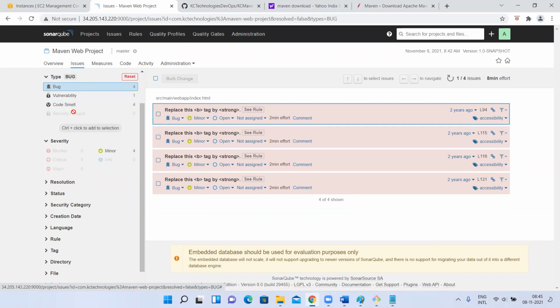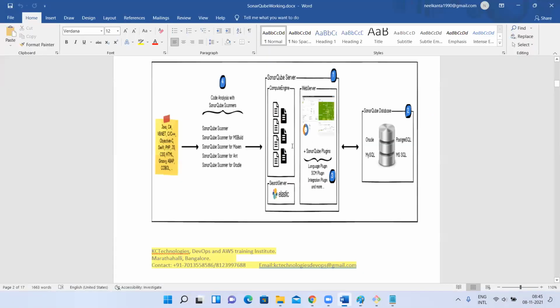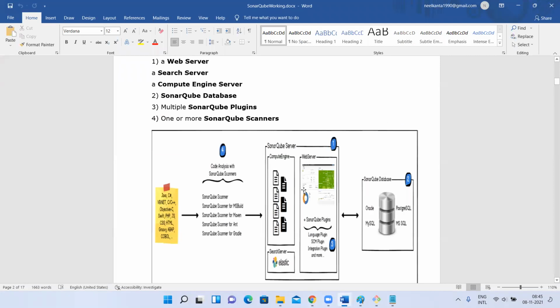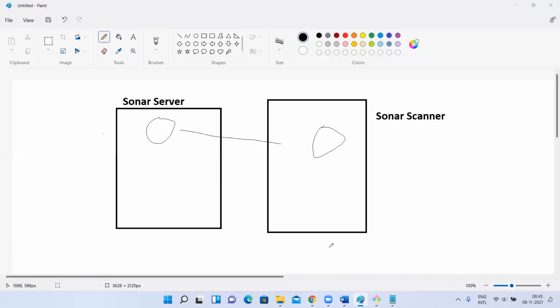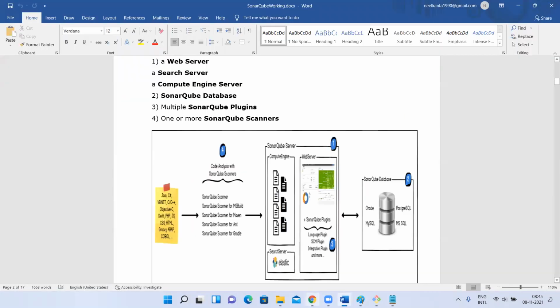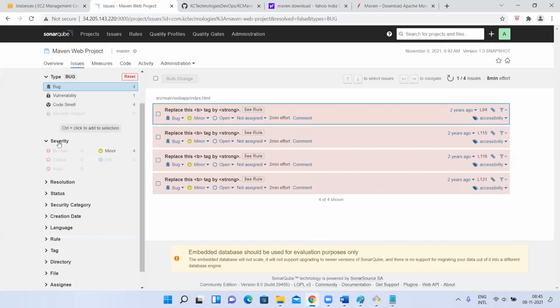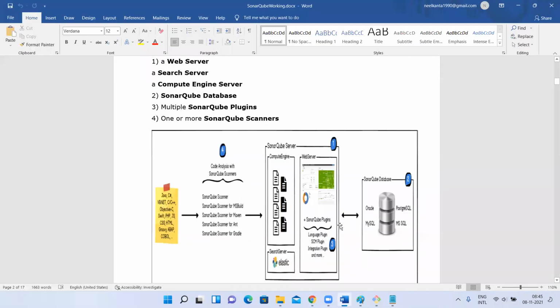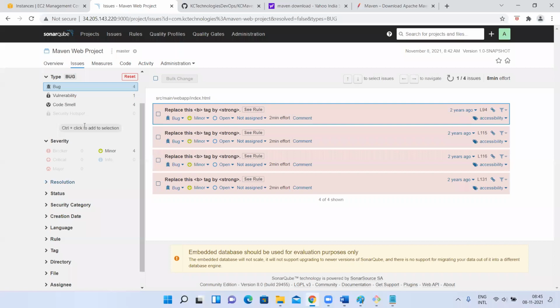It is dividing them, as I said, the compute engine as per our architecture, right? So what is the compute engine going to do? It is going to divide them into these categories like types and severity. The compute engine is going to divide like this. And who is going to give the support of accessing this from the browser? That is the web server. The web server and the SonarQube server, whatever we are using, that is going to give this UI screen support.